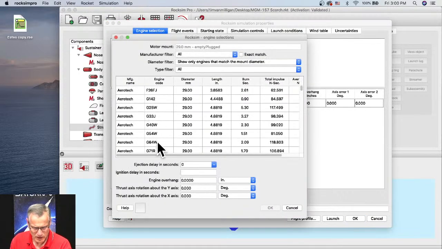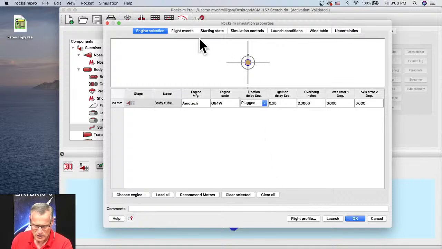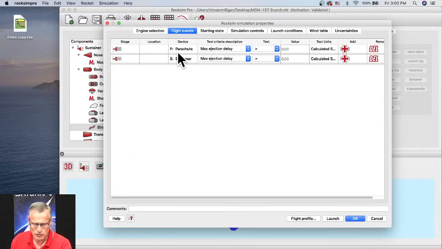I'm not exactly sure what the question is. So for dual deployment, we're going to use electronics to control everything. So I'm going to say this is a plug motor, just so that you can see that we're going to set everything up with electronics. So under flight events, I have my two devices, the parachute and the streamer. Right now they're both set at maximum ejection delay, which is plugged, so they shouldn't come out at all.